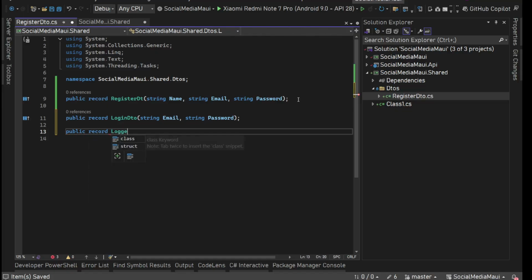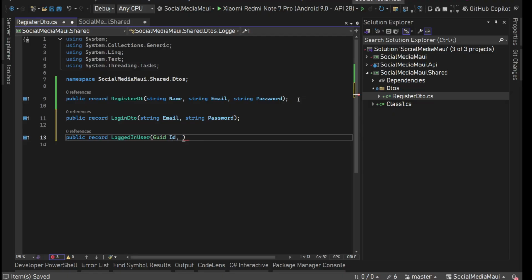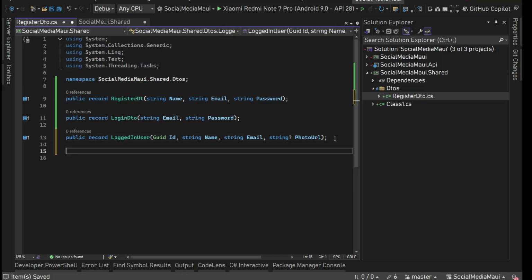public record LoggedInUser. Here first thing we are going to have is a user ID, with Id, then we'll have string name, then string email, then string photo URL. We just need URL, not path, because this is going to be used for display purpose. And because our photo URL is nullable, optional, we'll have it as string nullable. All right, save it. Now we have logged in user information.